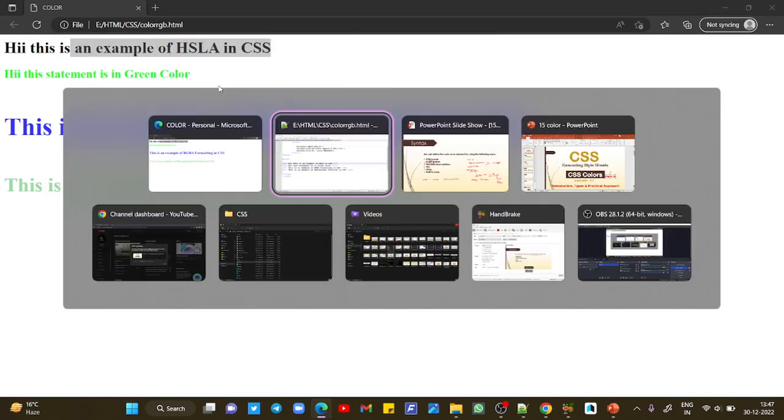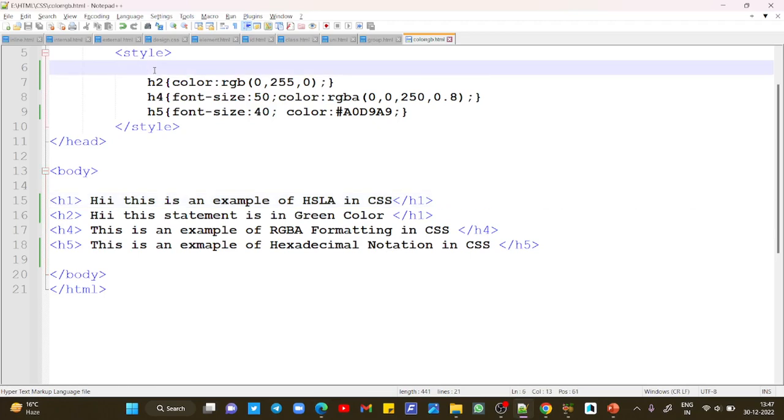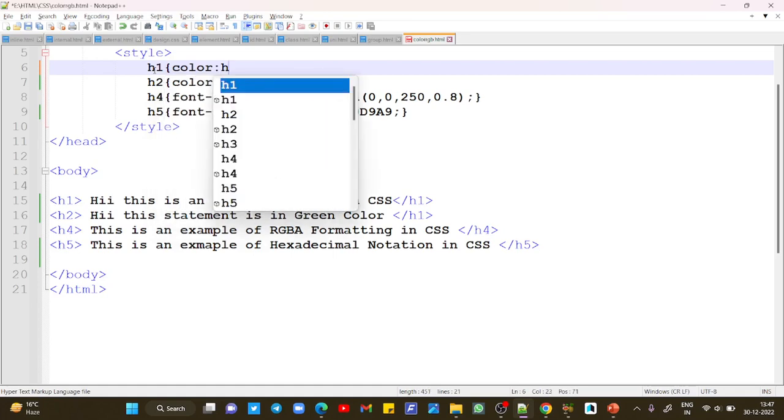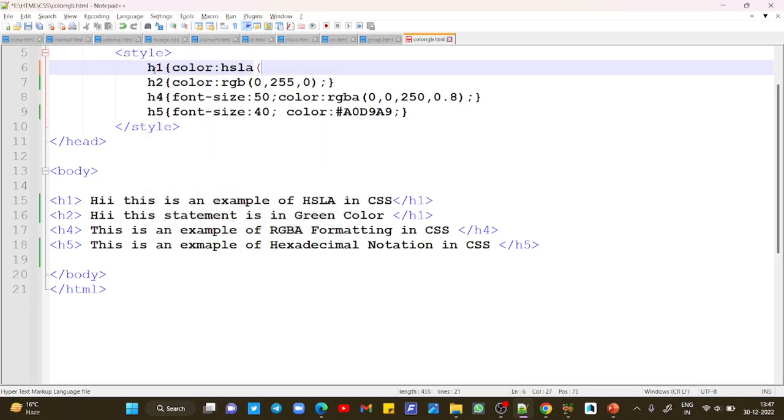Now let's give it some properties under the style tag. For this, write H1, start your curly braces, then you can start with color colon HSLA, start your brackets, then give it some values. First value is for H, which ranges from 0 to 360, so I'm giving it a value 0. Second value is saturation. It is in percentage. From 0 to 100 you can write any value. For example, I am writing 50% here.